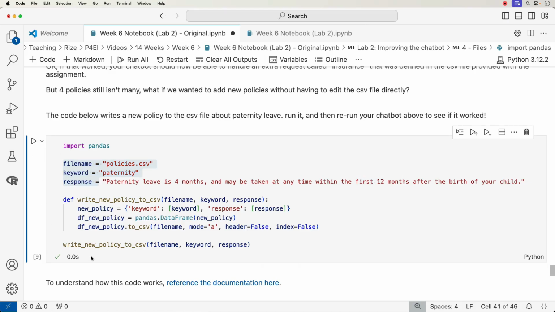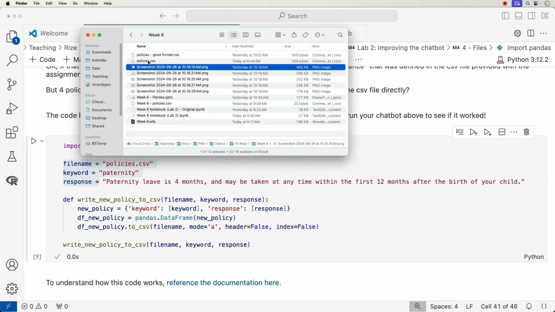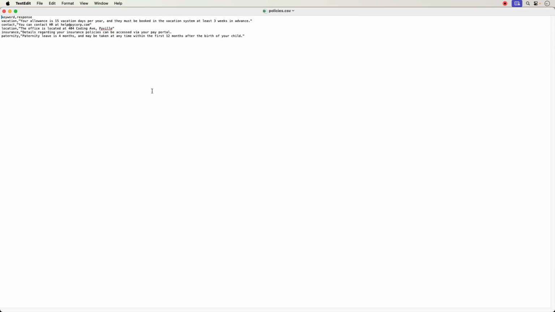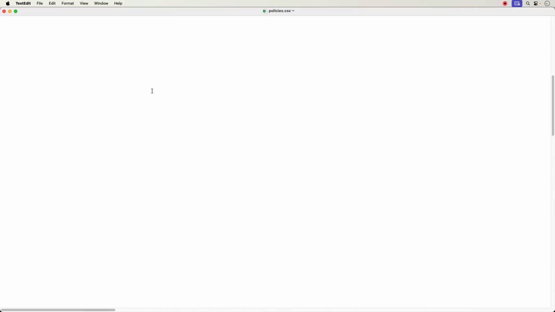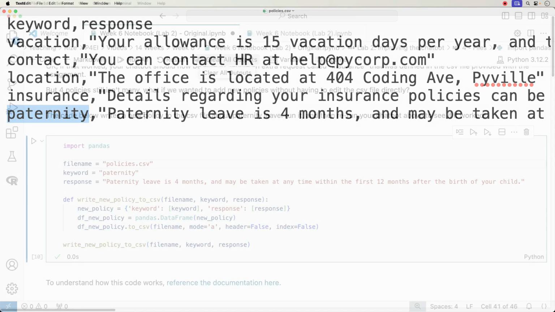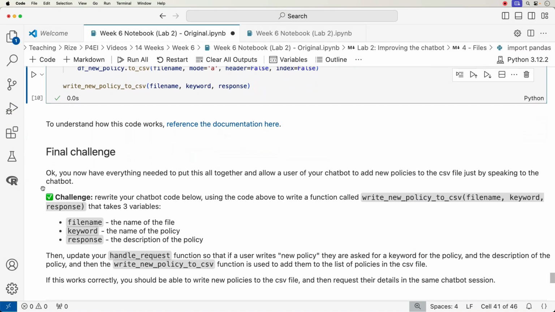Okay, I get a check mark, meaning that everything ran. There are no errors. So let's double check our policies file. And there we go. Let me just expand it a bit, enlarge it. And paternity has been added to this. Alright, so now that we've verified this part works, let's move on to our final challenge.